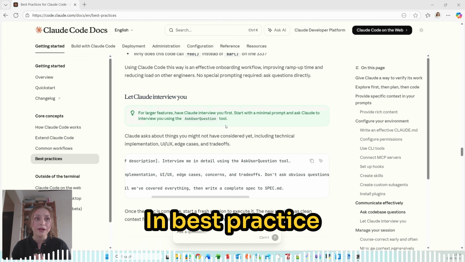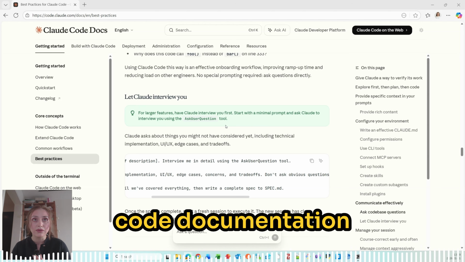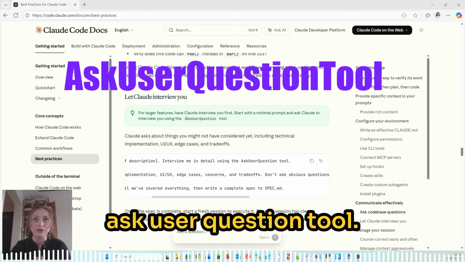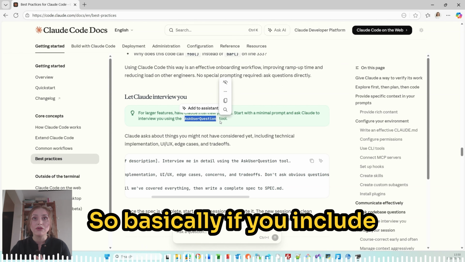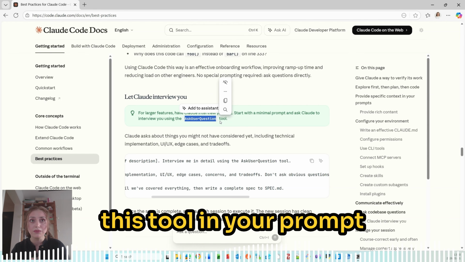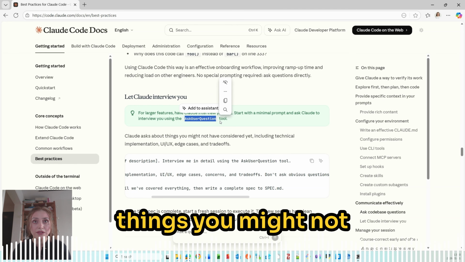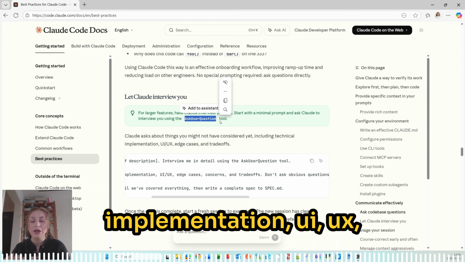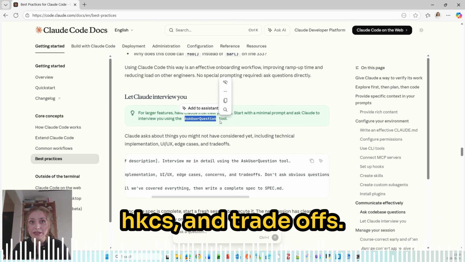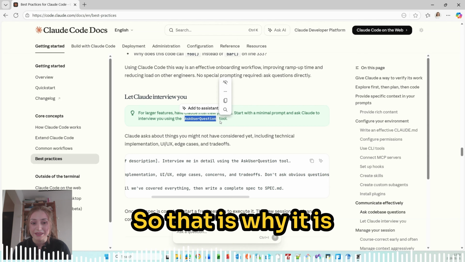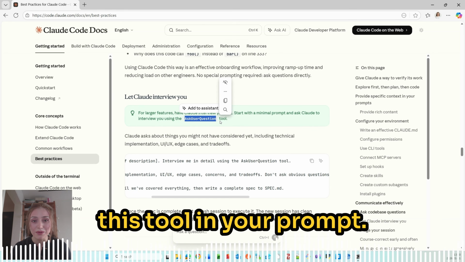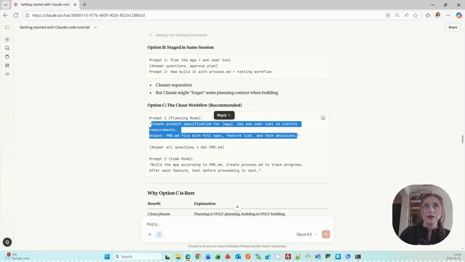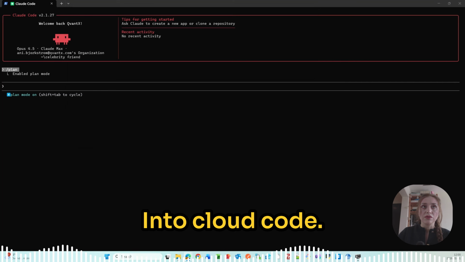So in the best practice section inside Claude Code documentation, Claude is mentioning the ask user question tool. So basically, if you include this tool in your prompt, Claude will ask you about things you might not have considered yet, including technical implementation, UI, UX, edge cases, and trade-offs. So that is why it is important to include this tool in your prompt. Just copy-paste this prompt into Claude Code.